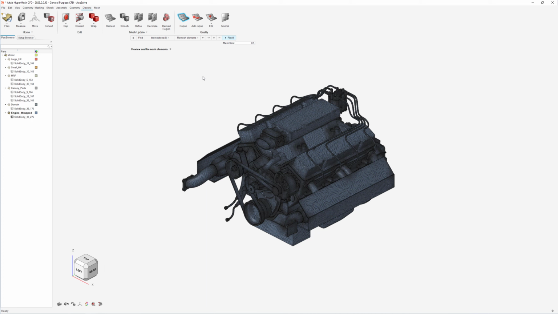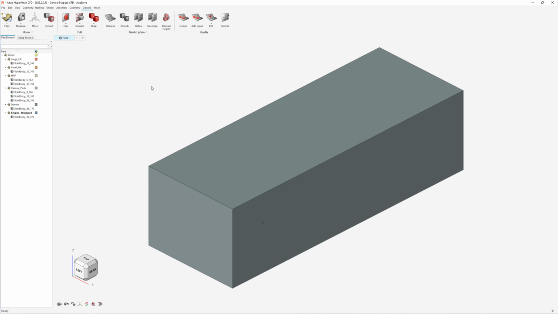The preparation of the engine will be completed in the same way as we did before, by using the Combine command and creating common interfaces between the fluid domain and the wrapped geometry.